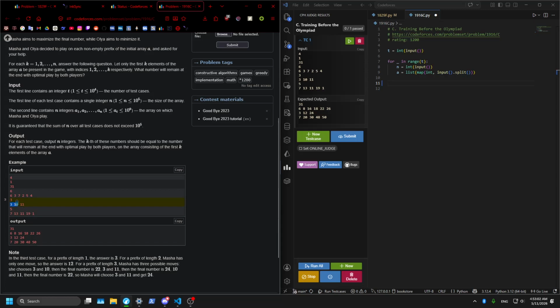She chooses 3 and 10. The final number is 22. How exactly did you get 22? Three and 11. Final number is 24. So 3 plus 11 is 14, divided by 2 is 7, times 2 is 14.